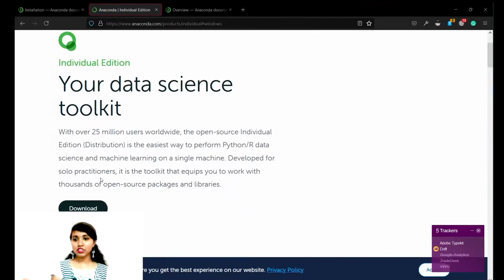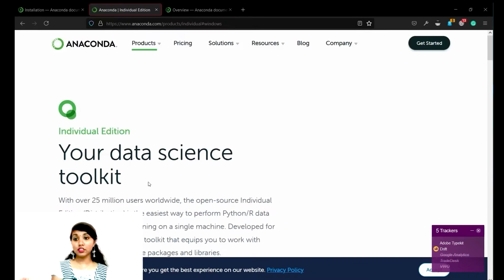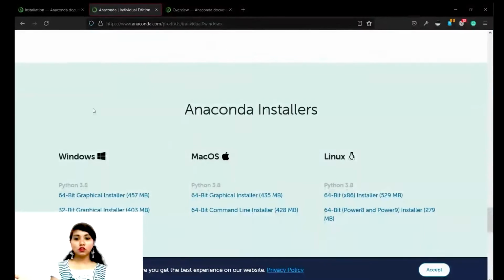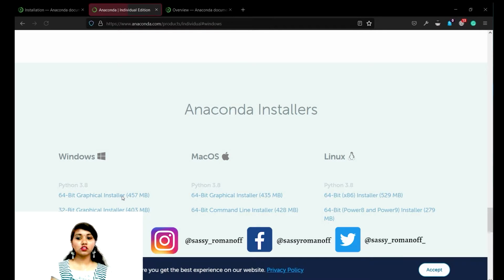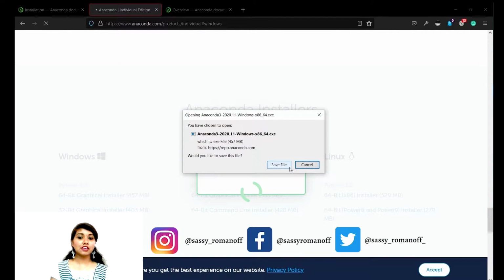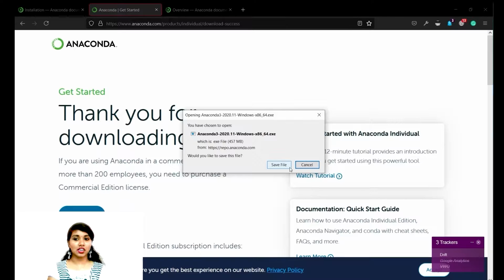So on this page you can see that it's an individual edition. I'll click on download. In Windows mine is 64-bit, so I'll click on this graphical installer, save file, and then the installation starts. I'm not going to click on this because it's already installed on my system. So save file, and you can save it in any location you need, okay?